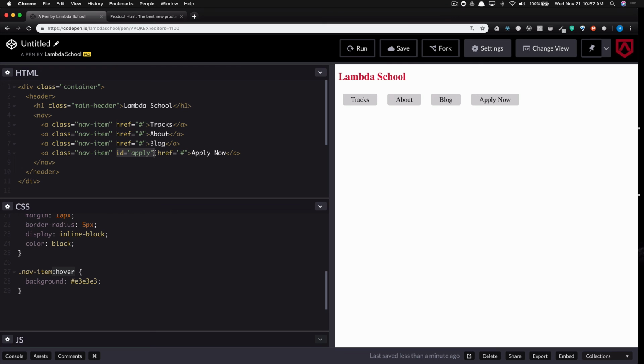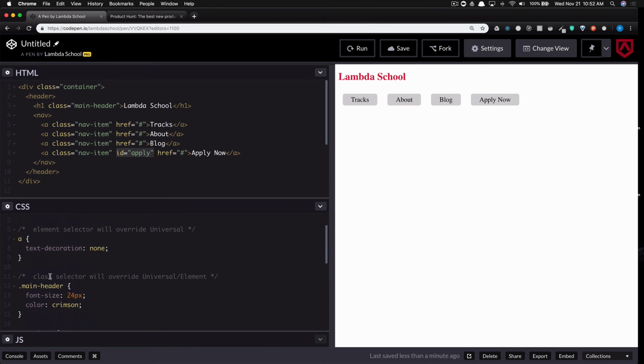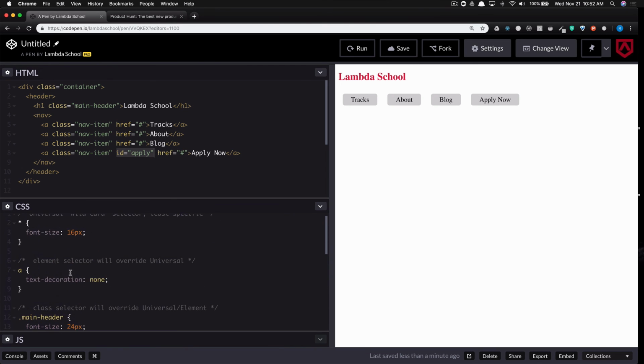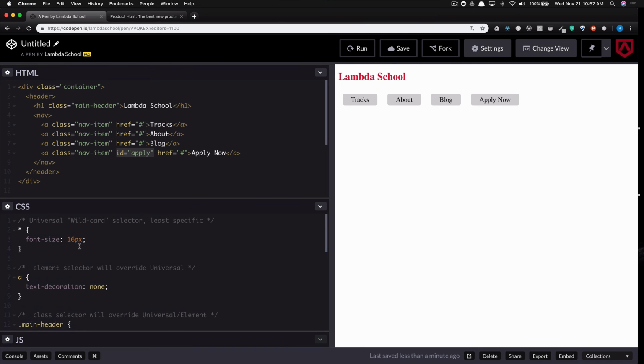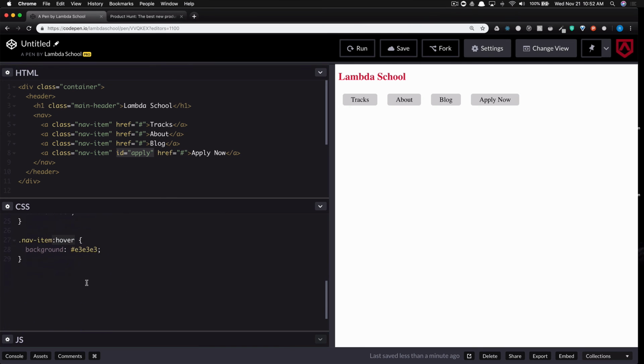But notice that we have this ID here. So remember, class selectors are going to override universal and element. Element's going to override universal, and universal will be the least on the totem pole. Okay? Now we're going to do what's called an ID selector. It will override, let's do it in order, class, element, and universal. So you always remember.